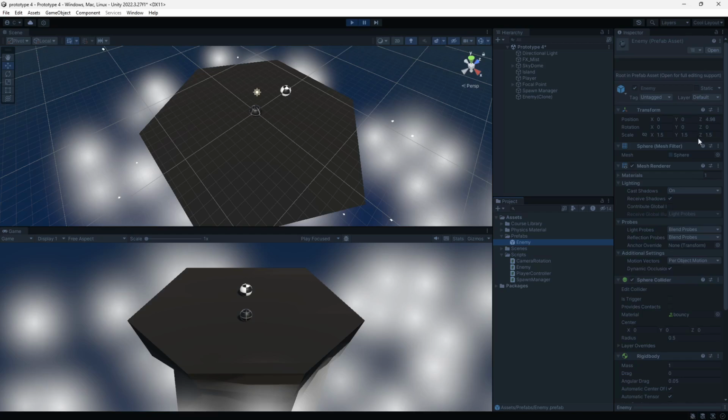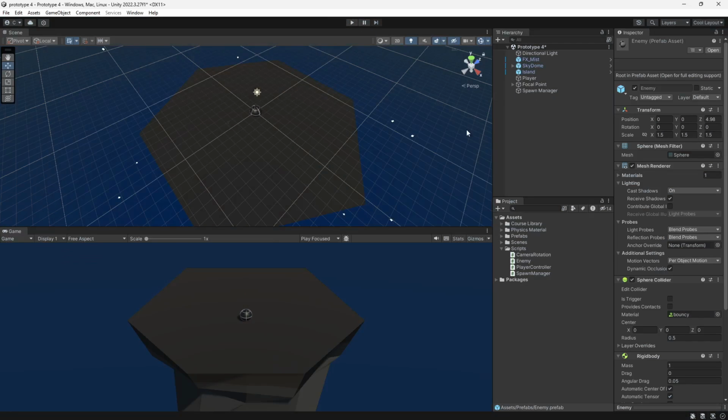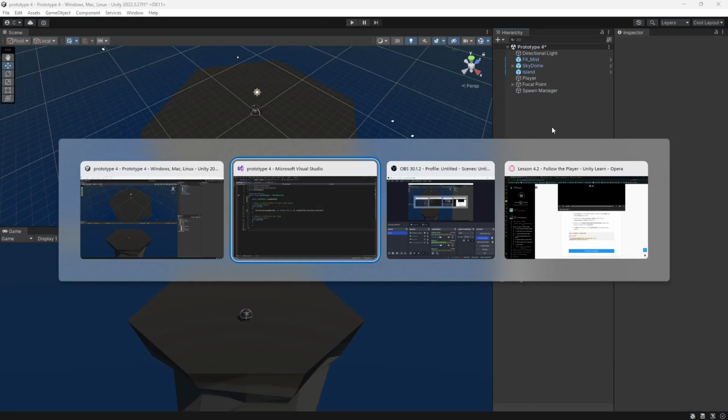I'm sure that'll be fine. I'm sure there'll be absolutely no problems whatsoever.